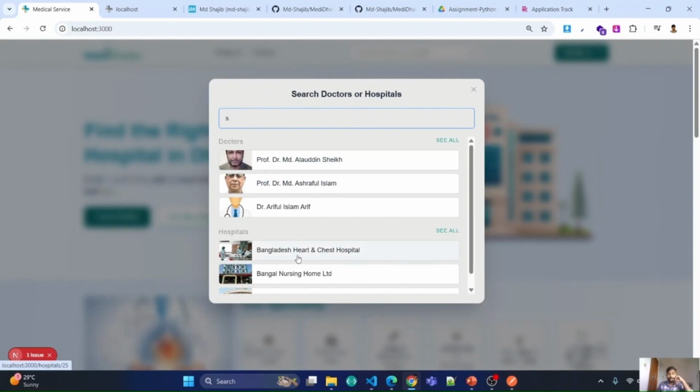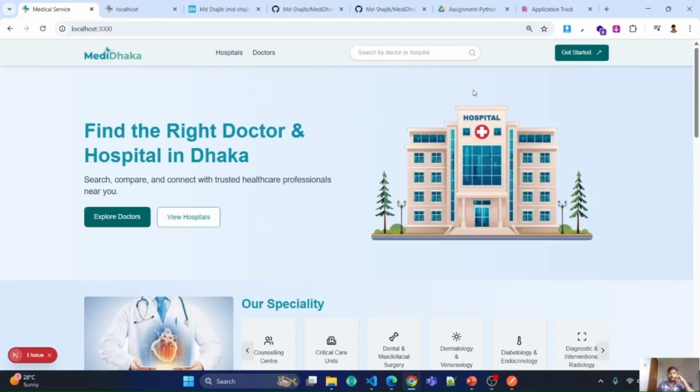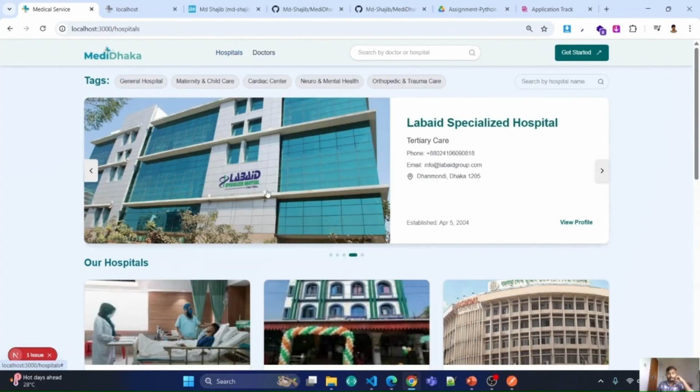Here I have set the minimum length to 3. By clicking here, I go to the doctor's details page or the hospital's details page, and by clicking the see all, I directly go to the doctors page or the hospitals page. And this is the global search, and this is my hospital route.